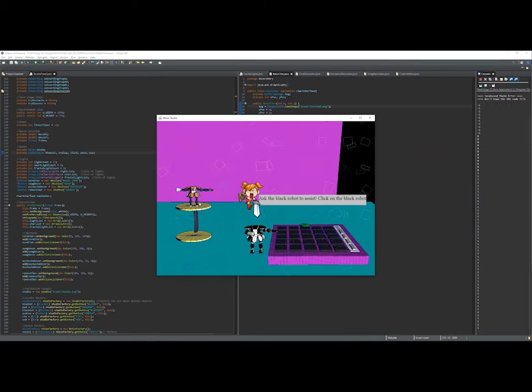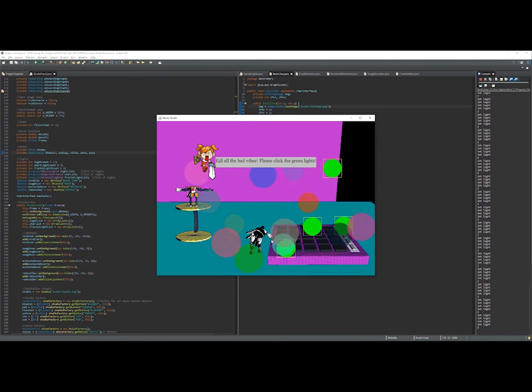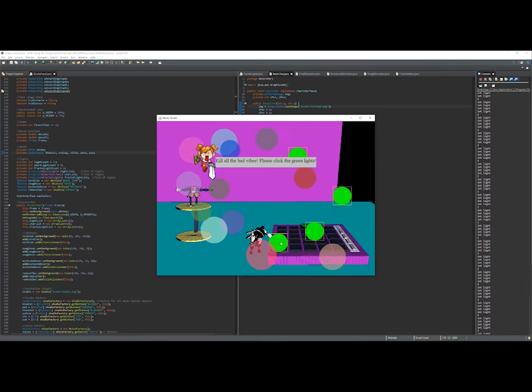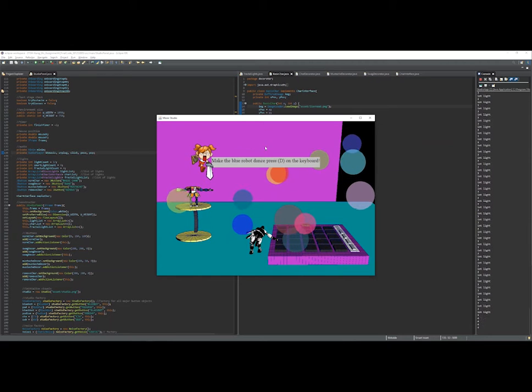Whenever the robot hits the podium, it'll play a click sound. Whenever the robot changes pose, it'll play a pose sound. And then the sound for these is a bubble pop when I pop the lights.